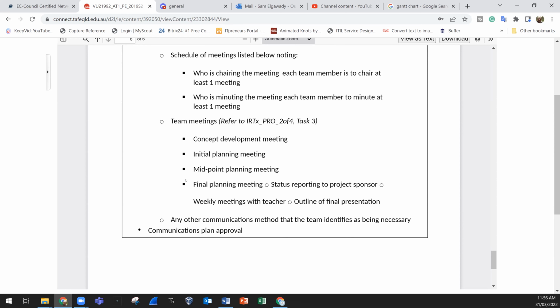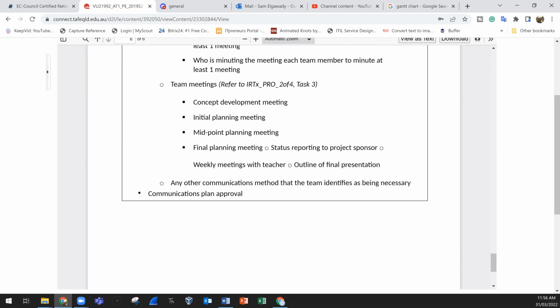So add that. Any other communications method that the team identifies as being necessary. Here it's telling you weekly meeting. Again, we changed that. So in your planning, imagine that we have weekly meetings, but we are not doing that because of the tweaking we are doing for this class, and we have students from different cities and towns.